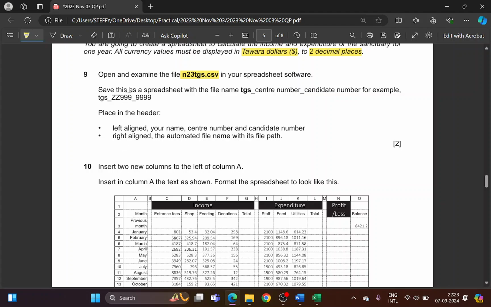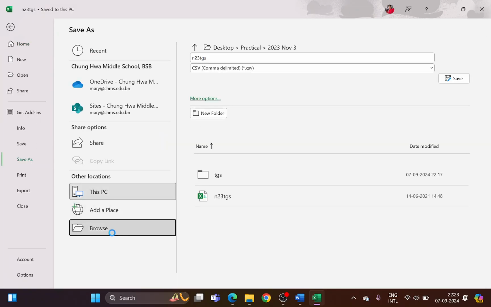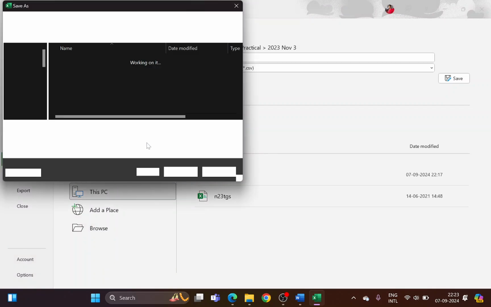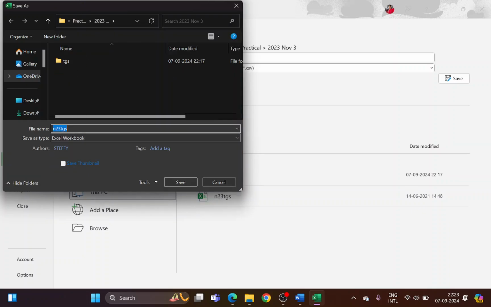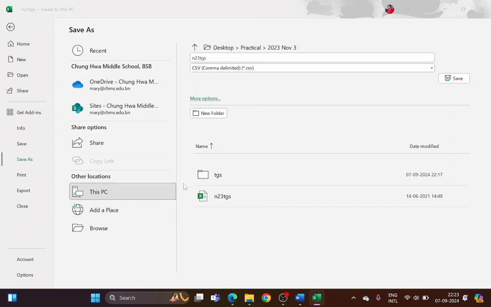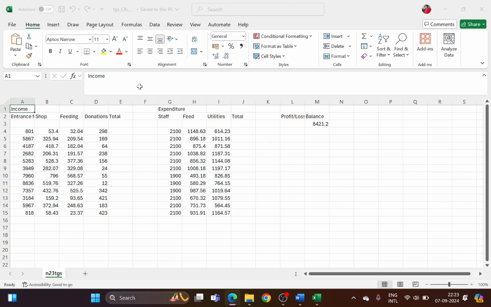Okay. Save this as a spreadsheet with a file name TGS underscore center number underscore candidate number. So let's save this file, save it in the same folder as Excel workbook. And the file name TGS underscore center number underscore candidate number. Save your file.